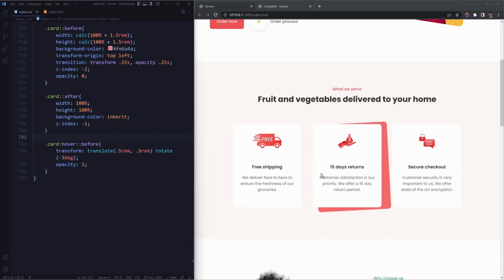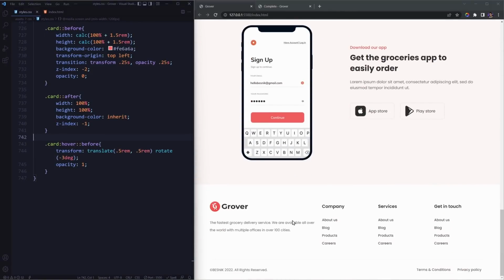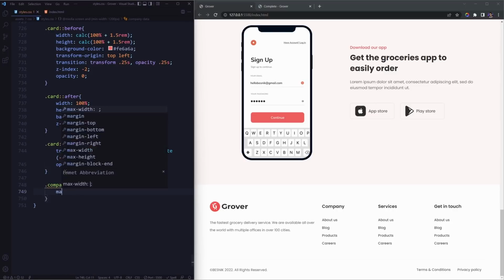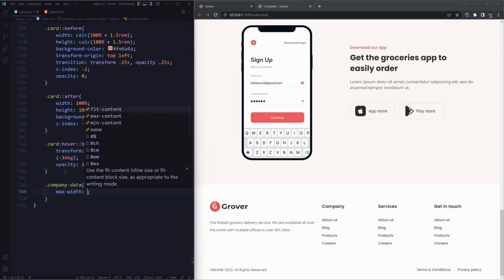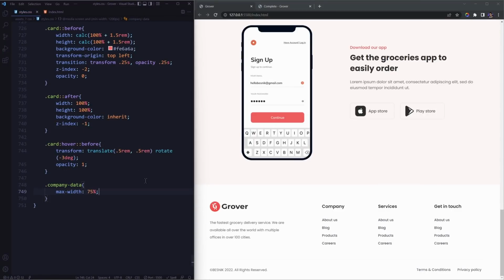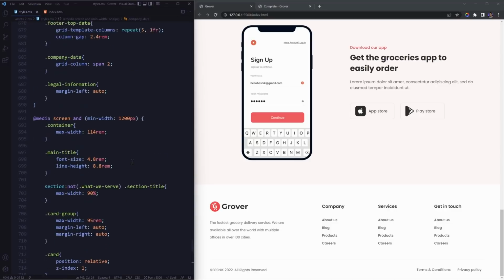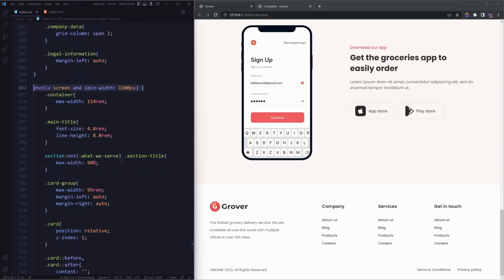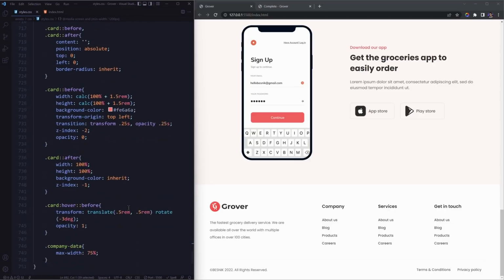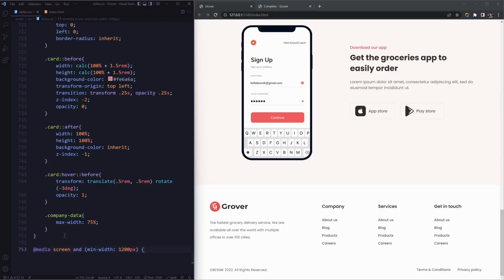Well, actually, no. We still have to adjust the width here for the company data. So company data. And here we can set a max width so that we still give it some room to get smaller if it has to, like so. And now we can move over to the final breakpoint. We're not going to be able to see the changes here because we don't have enough screen real estate. But the final breakpoint is going to be at 1400 pixels.